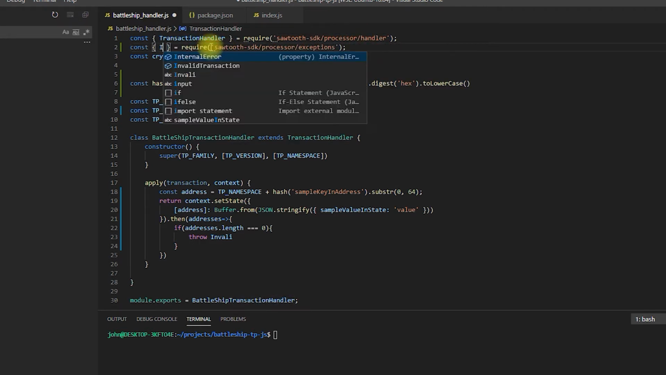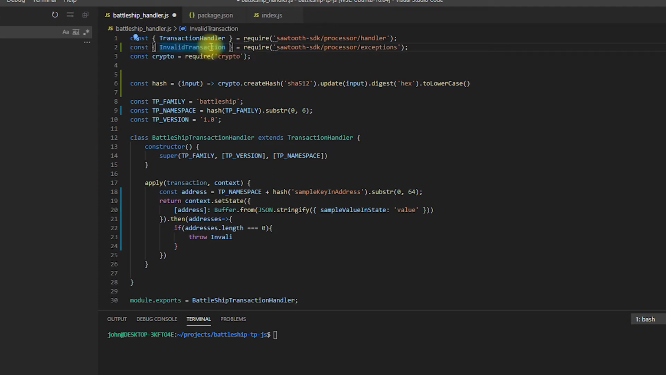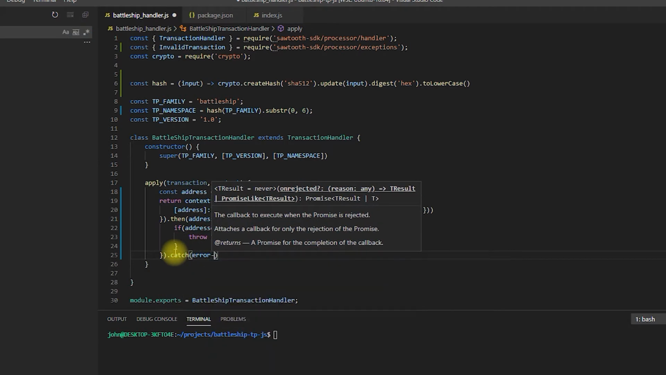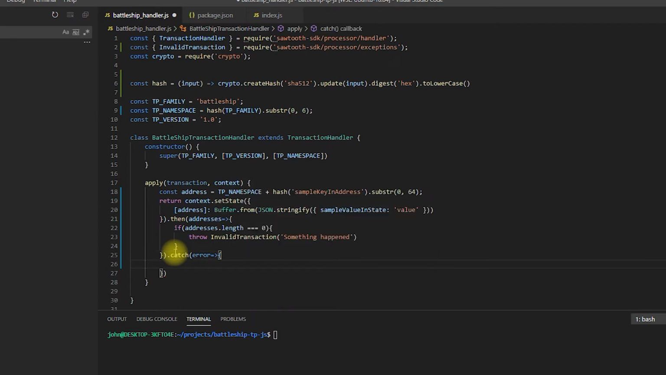So exception invalid transaction. I'll throw an invalid transaction error message here saying something happened. Well, there is very little chance of this particular code getting called, but this piece of code I'm writing in catch will get called if there are any issues while setting the address. So throw invalid transaction error dot message. This will be logged in the validator, which will be running in the Docker.